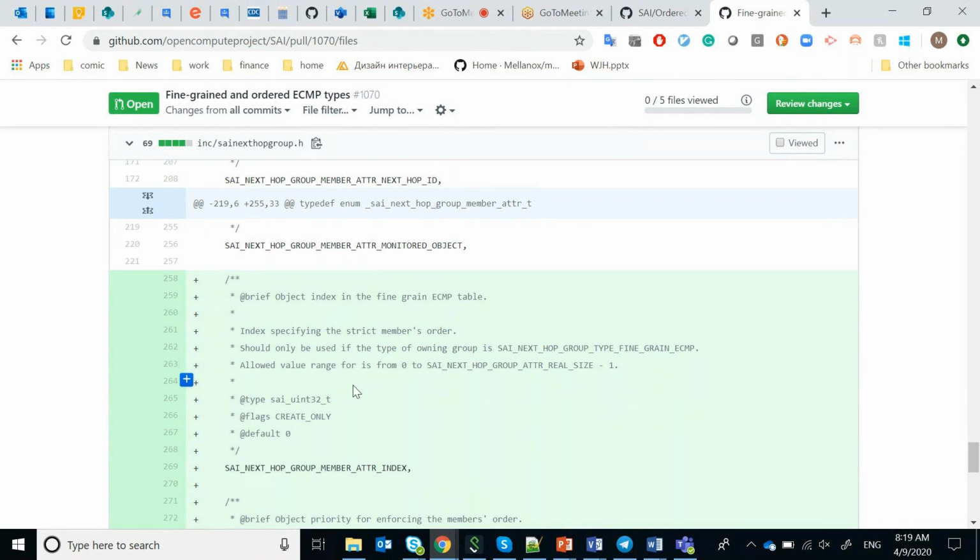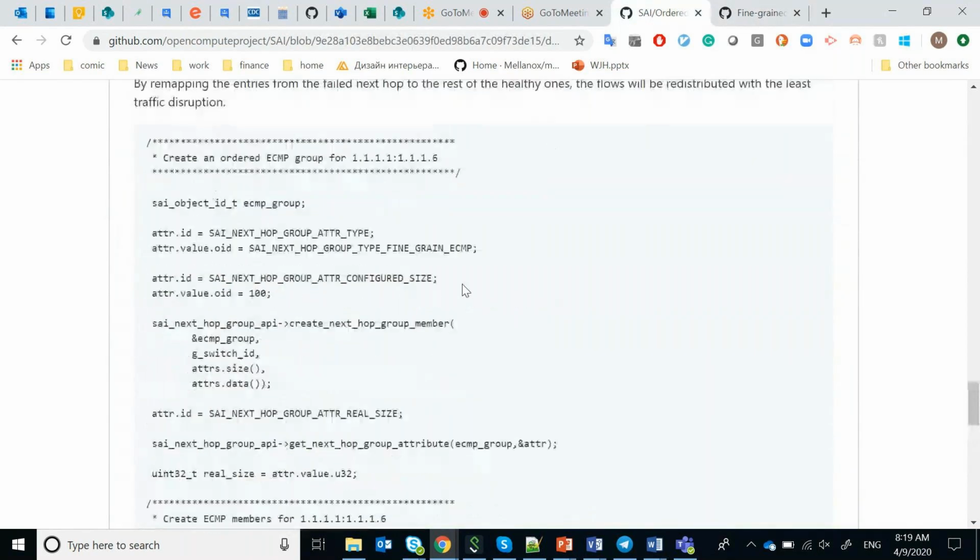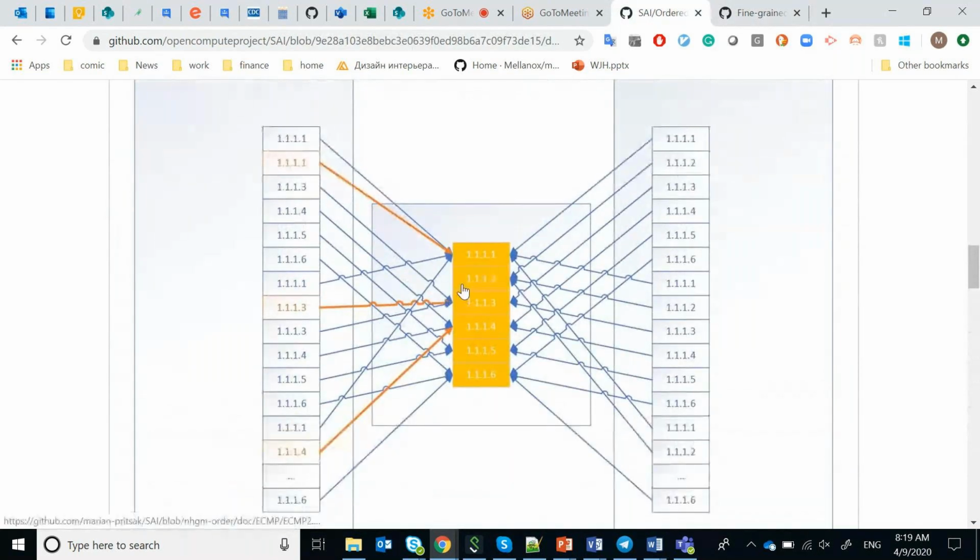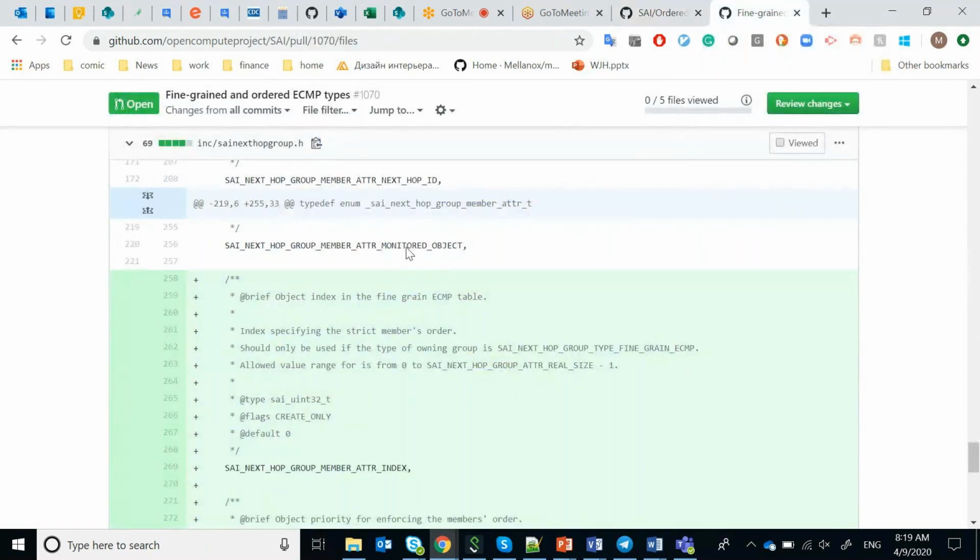and it basically assigns your member a specific index in this large table. So index 0, 1, 2, and so on, up to real size minus 1. This is a strict index, like an array, because the application has full control over the ECMP, so the application is responsible for filling the full table.